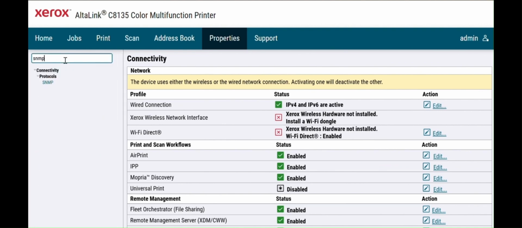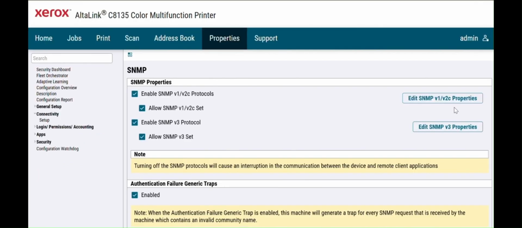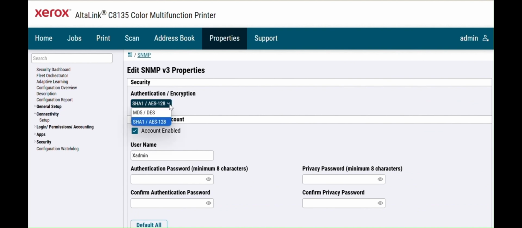So if I am searching SNMP again, I prefer this way, by typing in and searching, so I can easily go directly instead of scrolling through subtrees. I can go directly. I'm changing to MD5 DES.